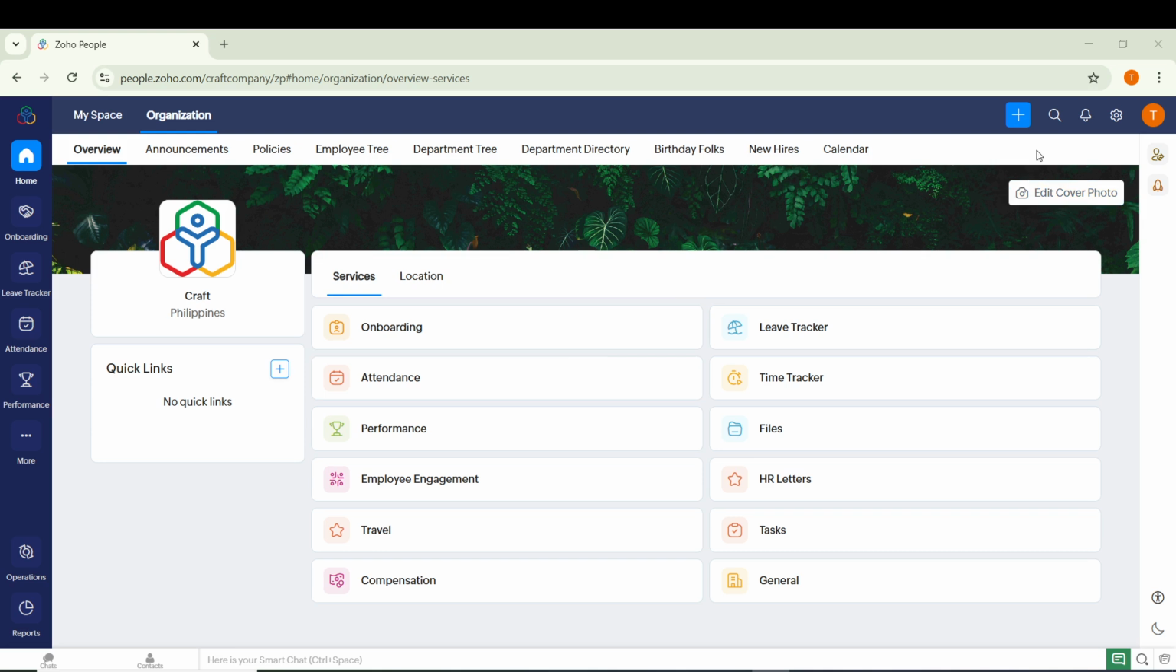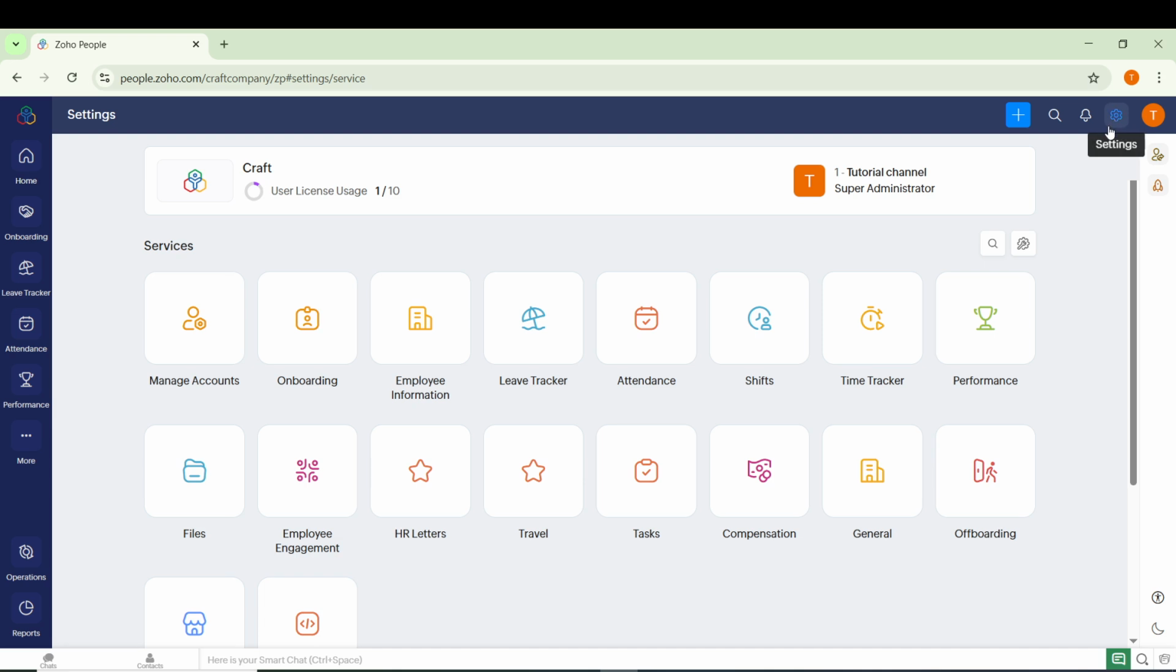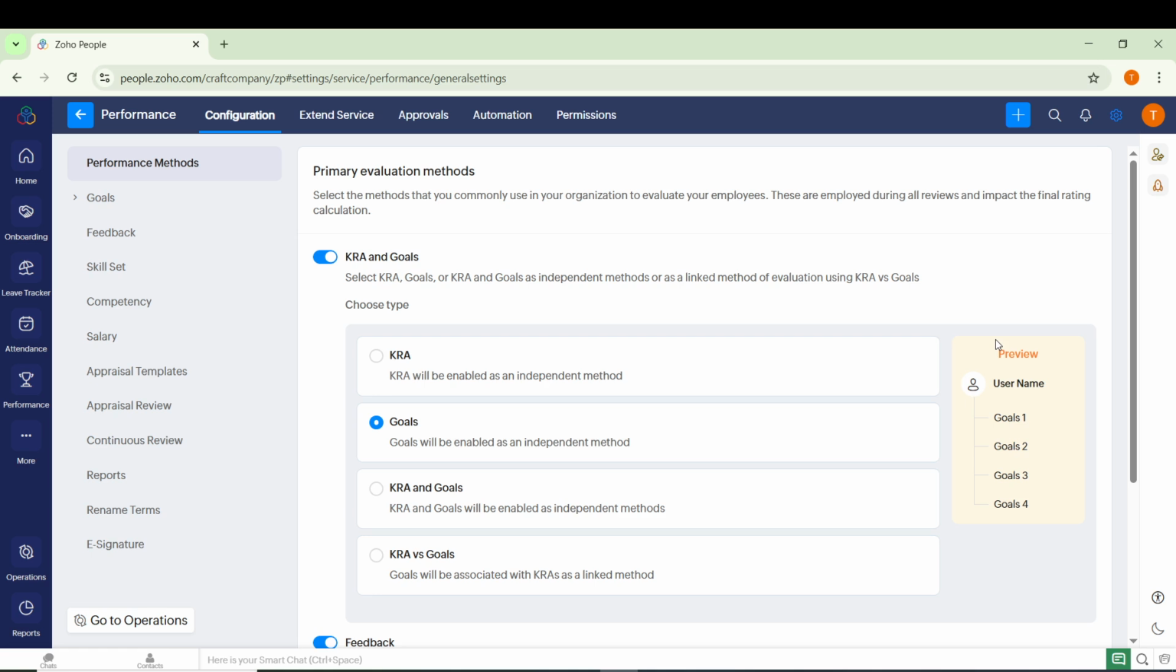Look to the top right corner of the screen and click the Settings option. This is where Zoho People stores administrative and configuration tools, including anything related to performance management. After you open Settings, find and select Performance. The Performance section is used to organize goals, appraisals, and other tools that help track progress over time.